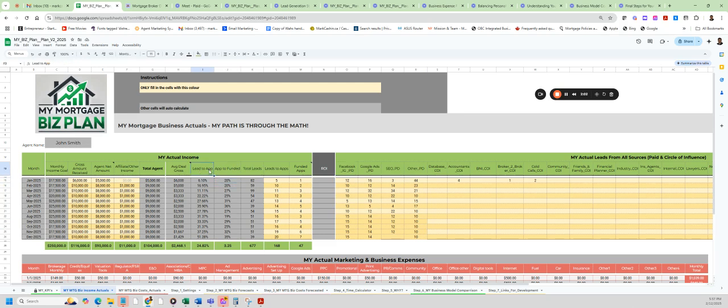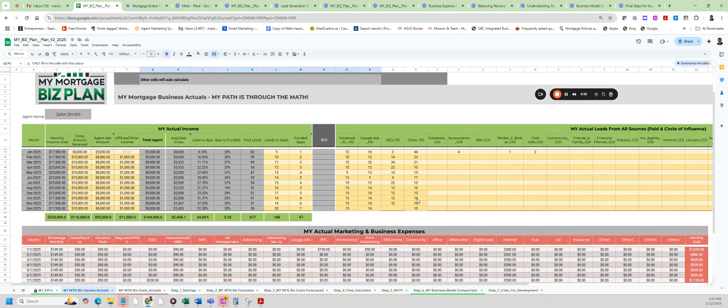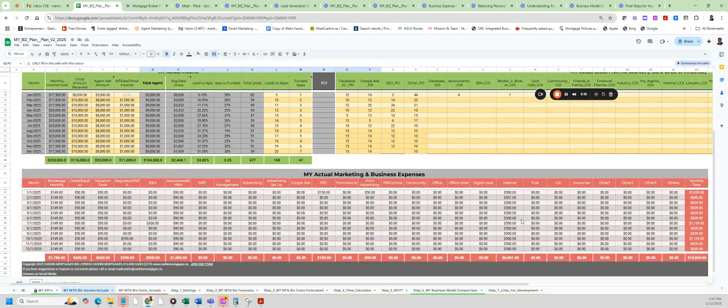So this is going to give you apps funded. It's going to give you lead to application conversions automatically once you start filling in these numbers. So you don't have to do anything, but just fill in that yellow area. And again, it's only the yellow area. This here is your expenses, but you don't have to fill anything here. You're going to go over here to your actuals.